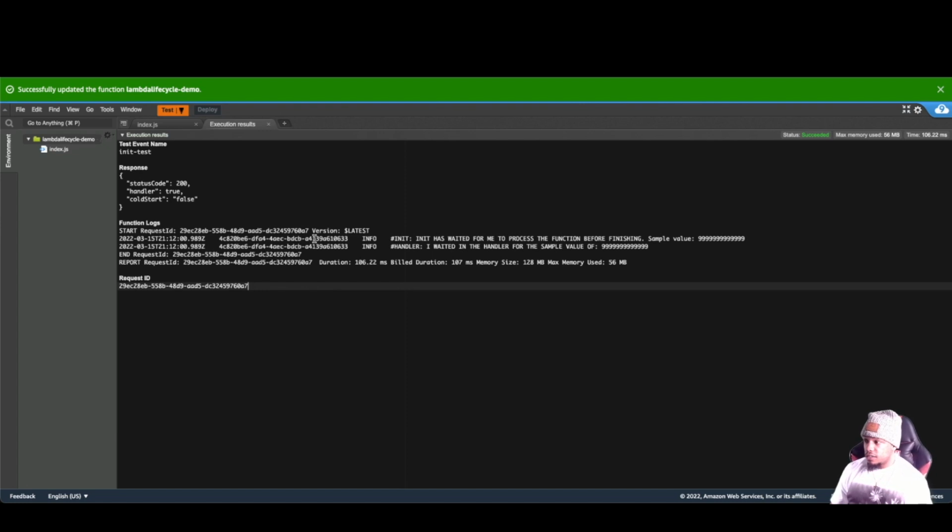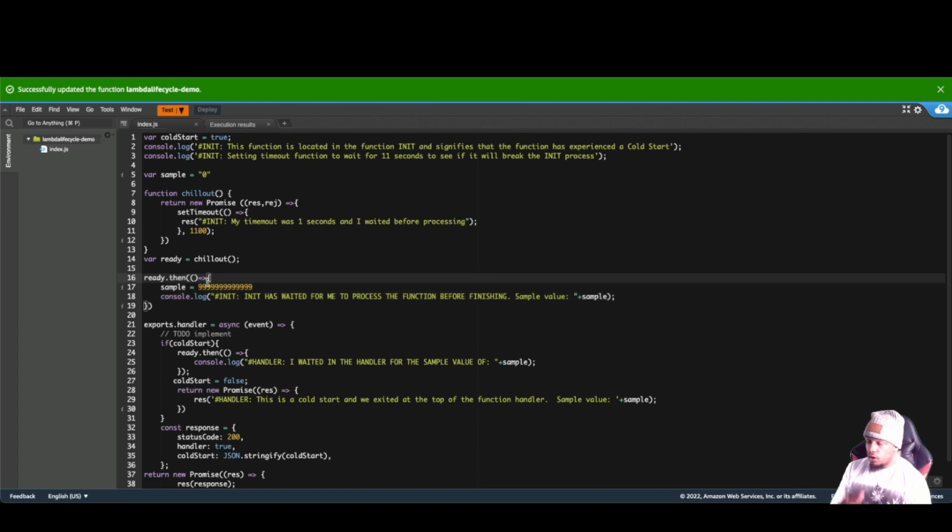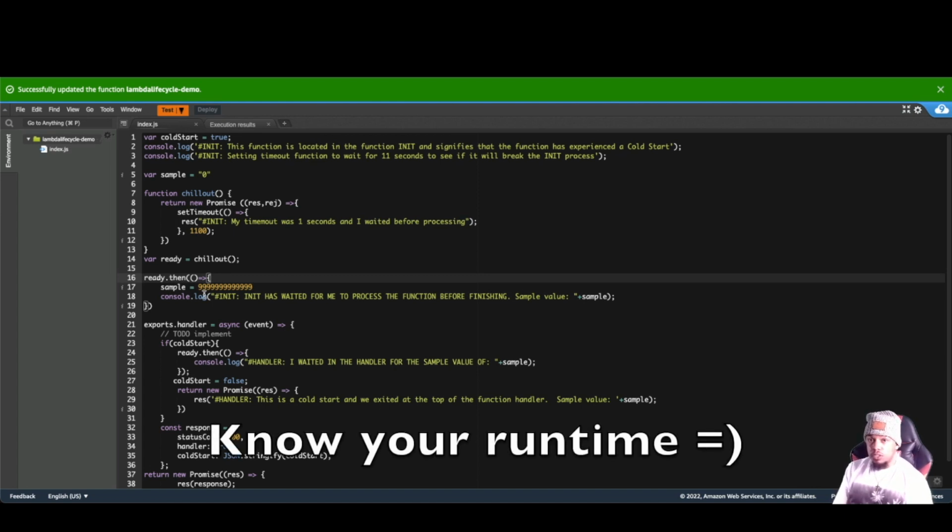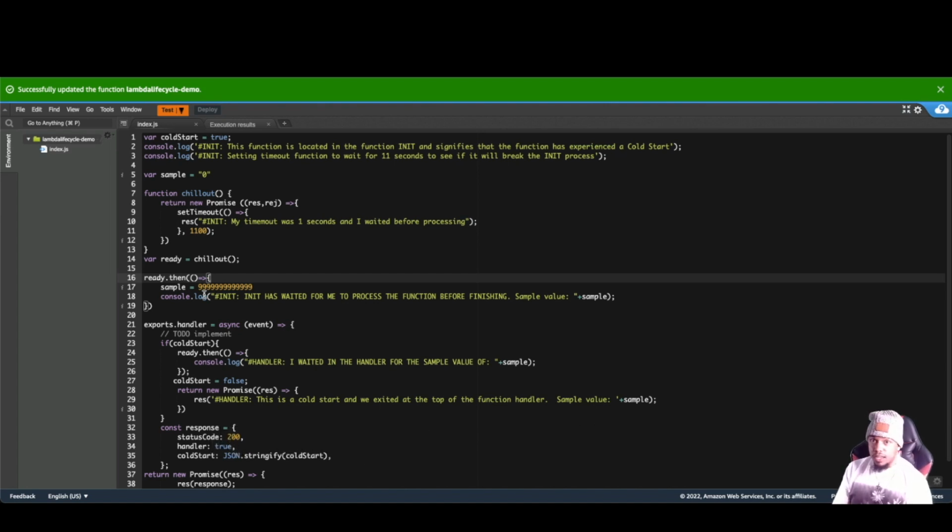The function init process in Lambda was technically finished. So remember, this is expected behavior. So even though we configured an 11-second timeout, because of the way JavaScript works, the function init was finished its job, right? It had nothing else to process because, again, remember, callbacks and promises are put on the event queue. They're not processed synchronously. And so JavaScript is going to just push that request on the event queue and go right to the next line of code.